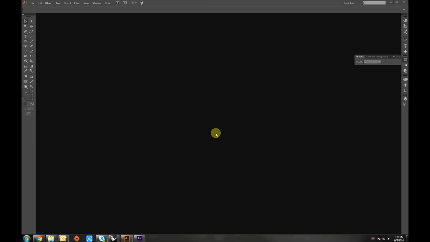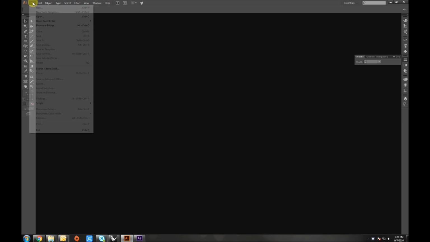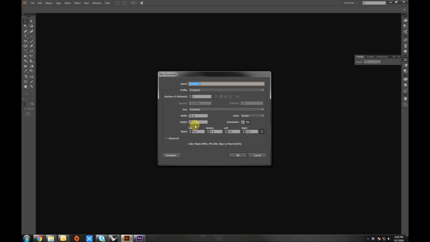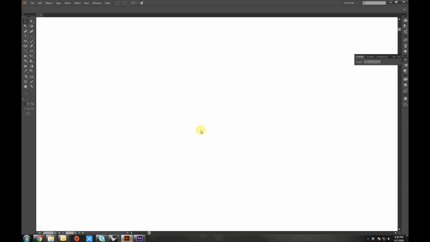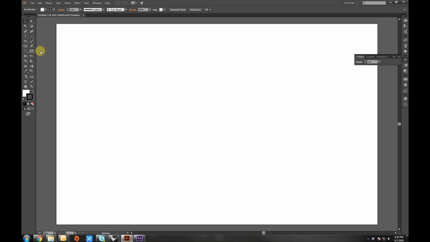Hi guys, this tutorial is going to go over trimming and cutting lines that you've already created. So let's make a new file, hit OK. Now let's just go over shapes real quick.